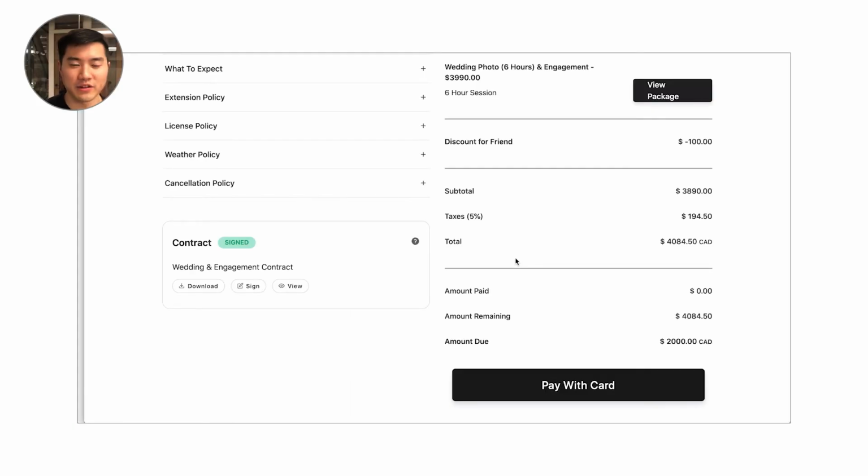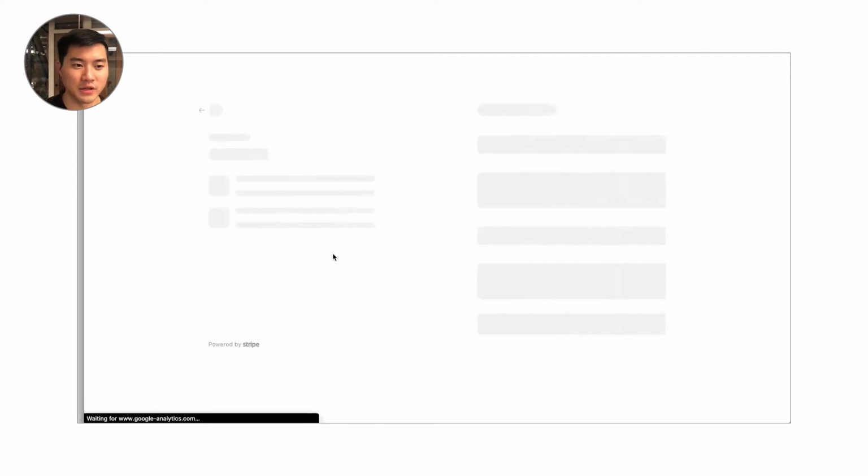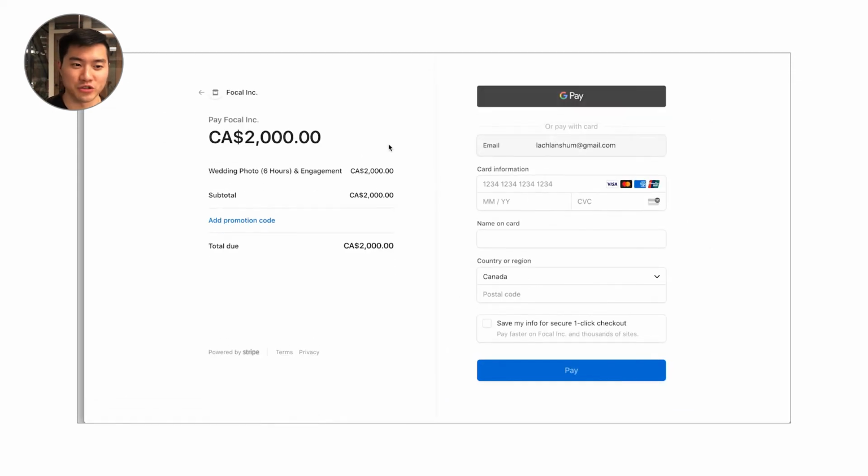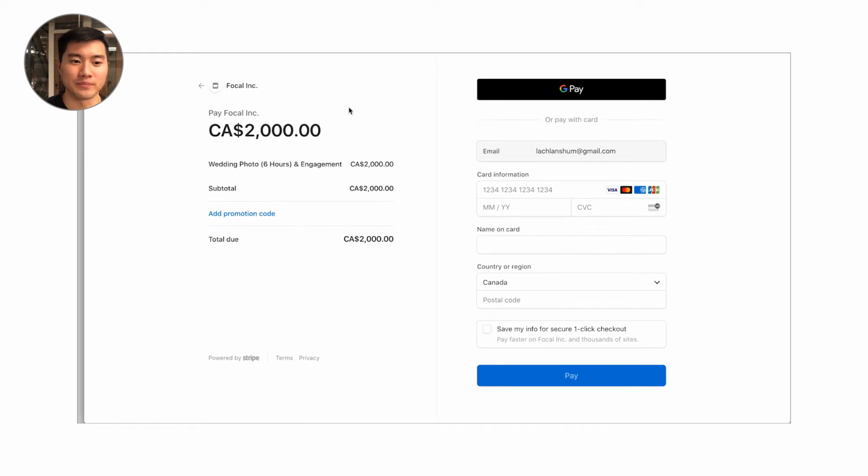Now as a client, if I'm going to go ahead and pay the booking, it's very easy for me just to click this pay with card button. That's going to take me to my secure Stripe checkout. This is all powered by Stripe, so the fees are simply the Stripe fees, which are 2.9% plus 30 cents. You can also customize your Stripe checkout page with your own branding, your own logos. They also support promotion codes that you can set up in Stripe and customers can use at checkout.